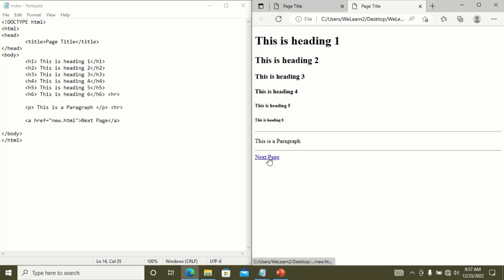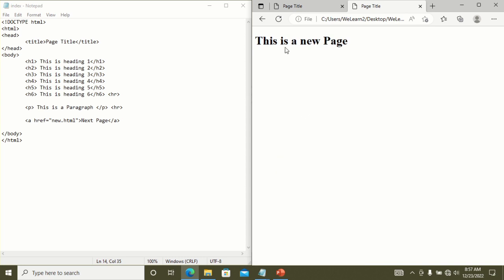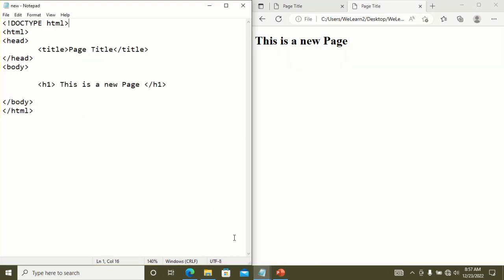You save it and refresh your browser. See, we have this link here. When we click on this link, it will take us to the page that we created. This is a new page.